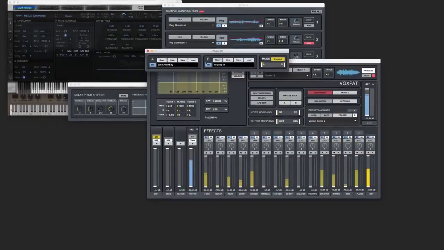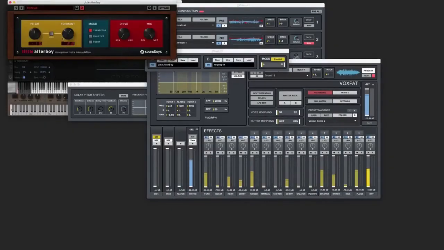But I think what we need to do is mess with the formant a little bit. We can go back to our plug section. And I remember earlier I said I have a little Alter Boy loaded up in here from SoundToys. Let's view that. And then we can actually mess with the formant and do some additional pitch shifting.